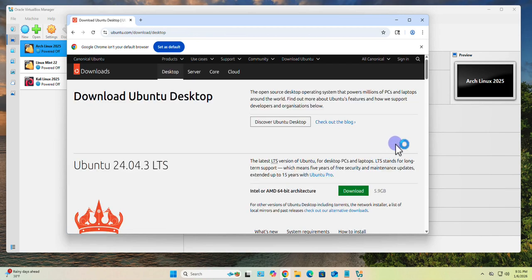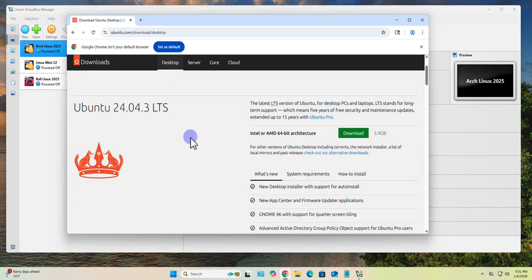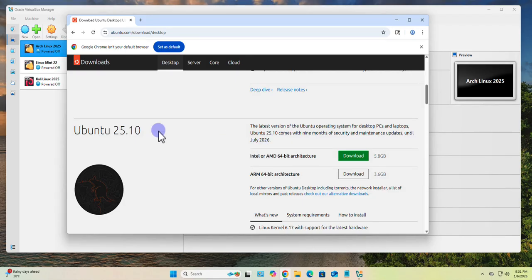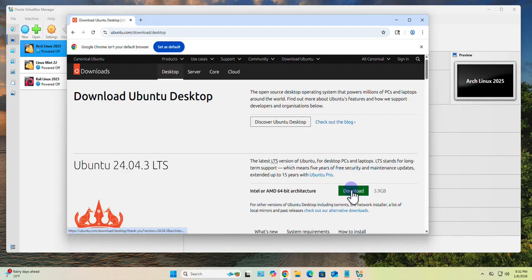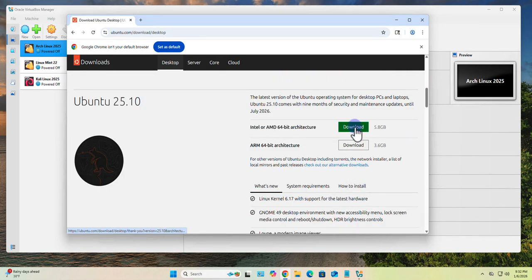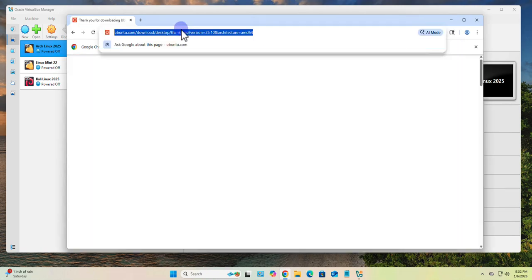Now, once you get to the site, there's this LTS, which is the long-term support. Current version is 24.04.3, but if you wanted the latest version, which has support until July 2026, you can download this version 25.10. So just download whichever version you want. To download, just click on this. Okay, so here you have the two options, Intel or ARM. So if you click on download, it should begin the download.